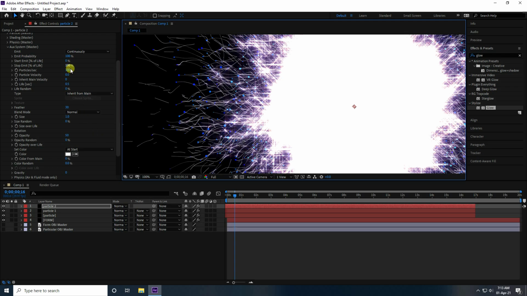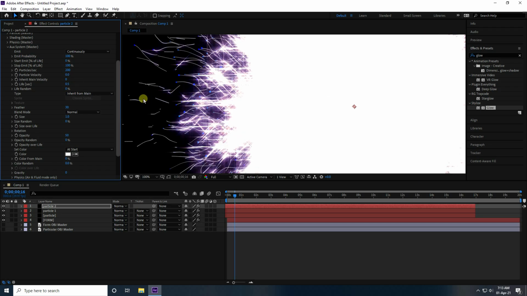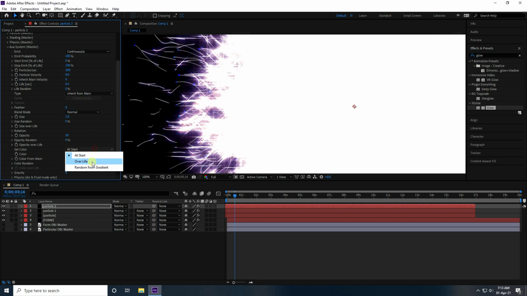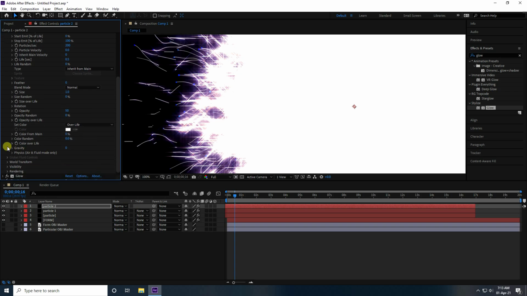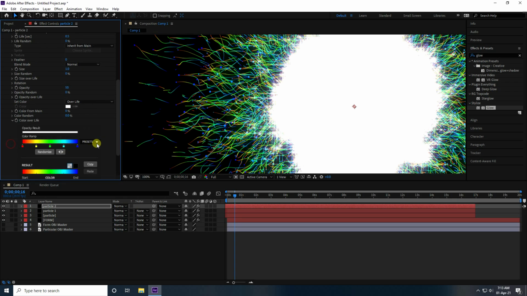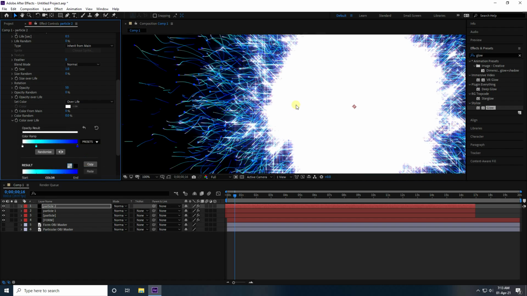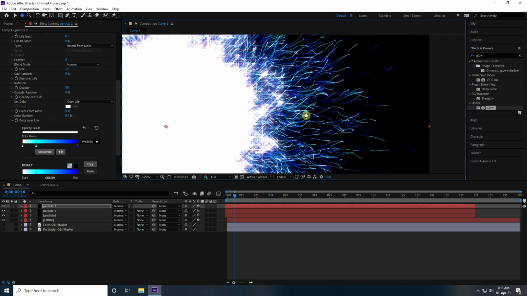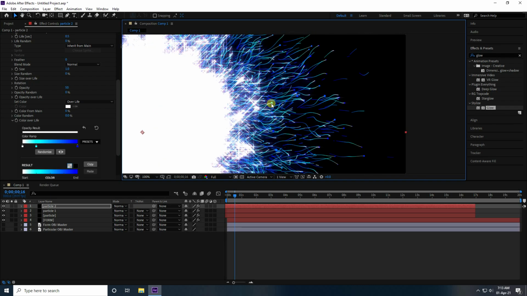So guys, increase the velocity a little bit, and this one, particles per second, like 200. Good. And guys, feather I like 0. And I change the color: use Color Over Life and take this same blue shade. See guys, that's my beautiful particles.